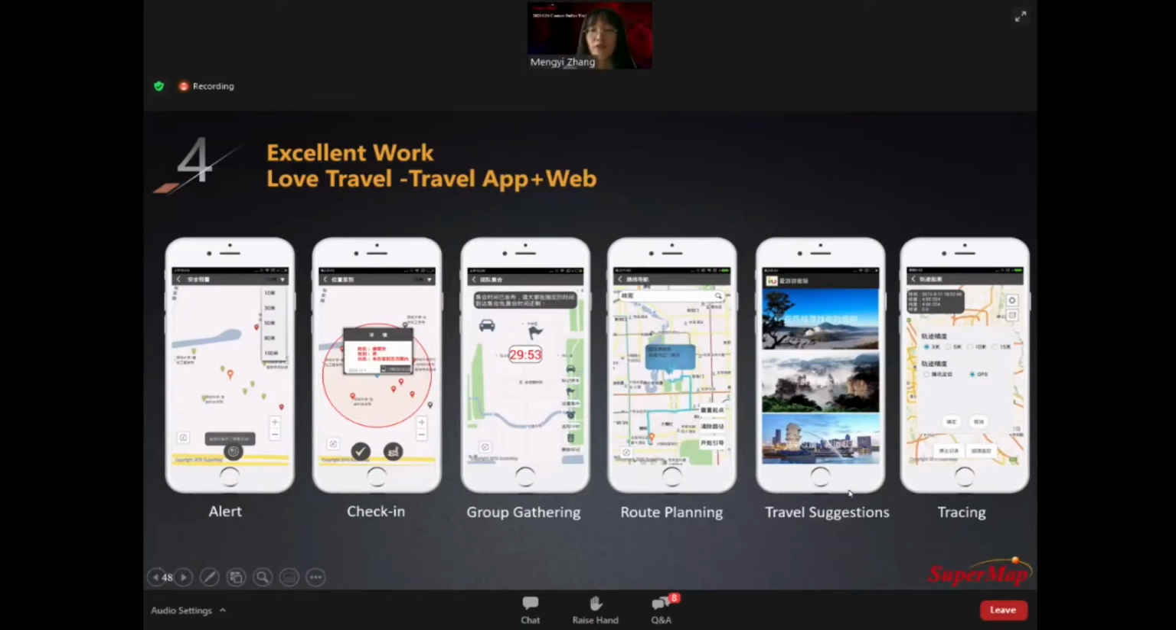And the travel suggestions will help the users plan their travel before they go. And tracing would help those who travel together make sure that no one in the group goes missing or gets lost.